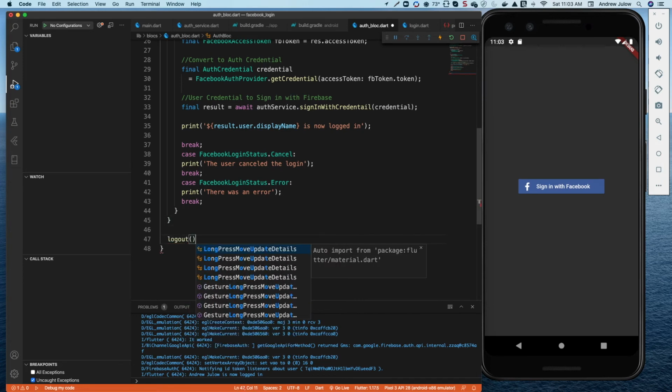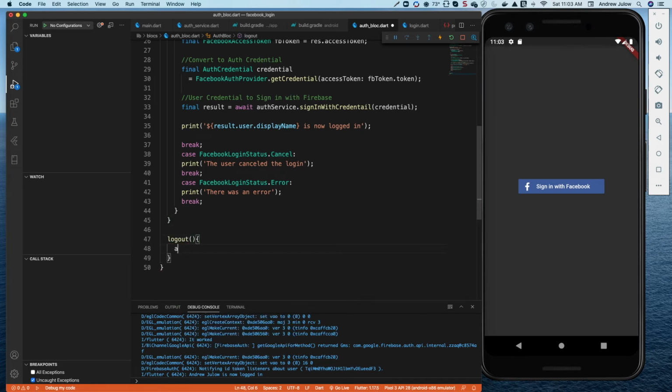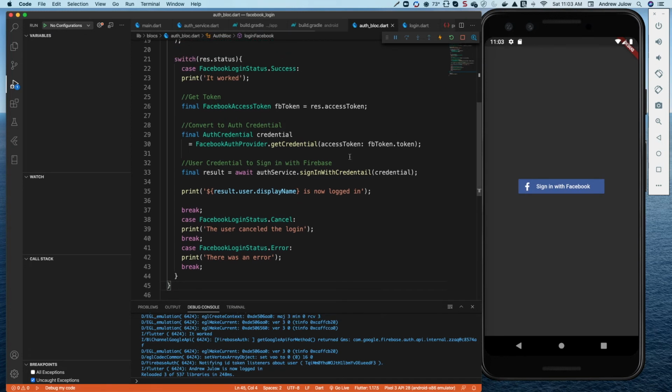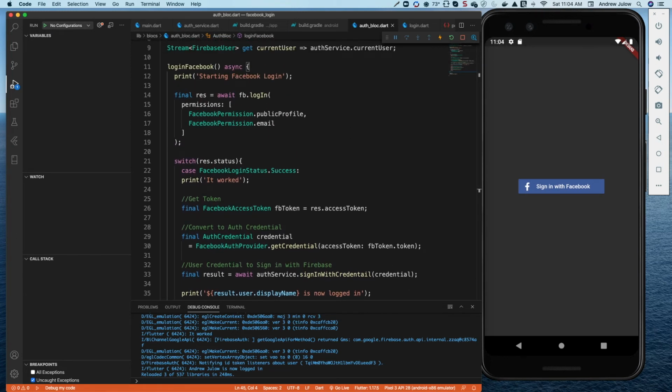Let's just give ourselves a logout because we'll want to be able to do that on the next screen. And all we have to do is call our authService.logout. We took care of that when we built our auth service. And that should pretty much be it for our auth block.